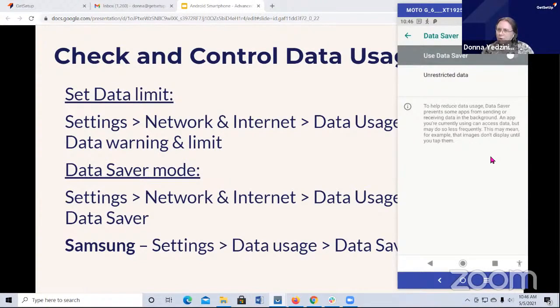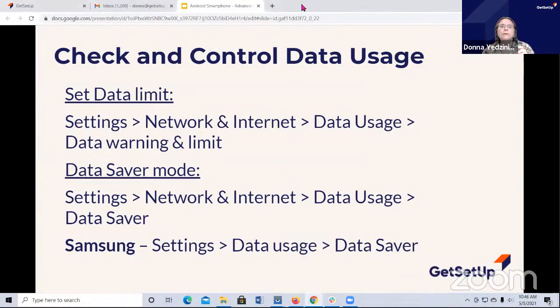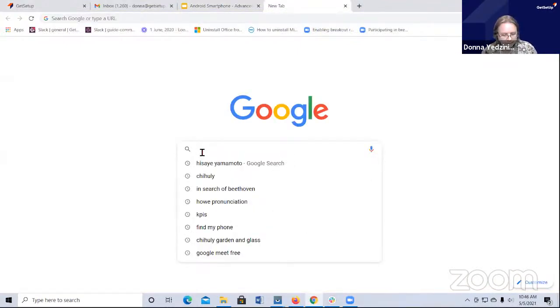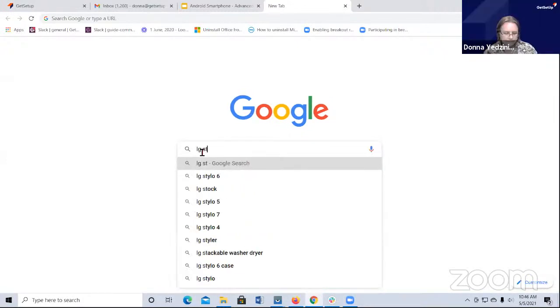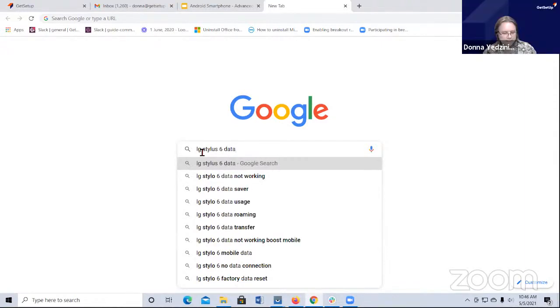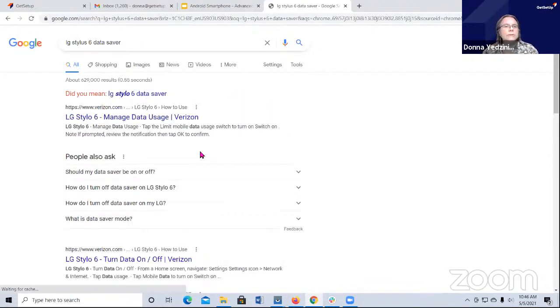It will depend on your phone on how they run Data Saver. So what you could do is go on the web and for instance, I'm just going to open up Google. Carol, what kind of phone do you have? LG Stylo 6. LG Stylo, and then Data Saver. And that will hopefully give you information about managing it. And it tells you how to turn it on and off.